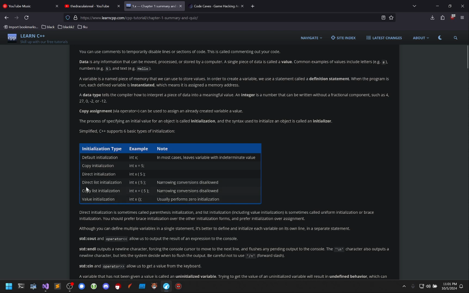So yeah, I'm probably gonna do direct list initialization. Direct initialization is sometimes called parenthesis initialization, and list initialization, including value initialization, is also called uniform initialization or brace initialization. You should prefer brace initialization over the other initialization forms, and prefer initialization over assignment.